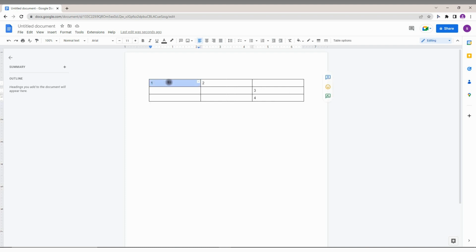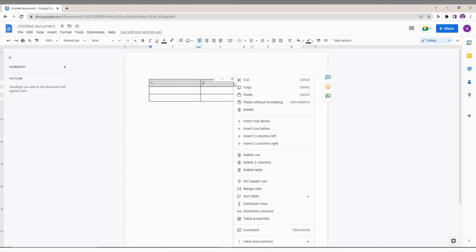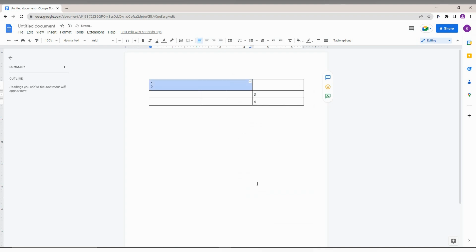Select the cells that you want to merge and right click on the options here. Now you can see a merge cells option here. Just click this, and the cells will be merged automatically and the text will be arranged as per the following.